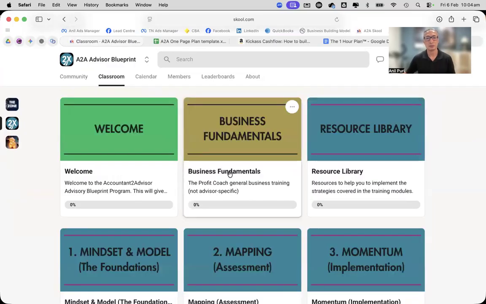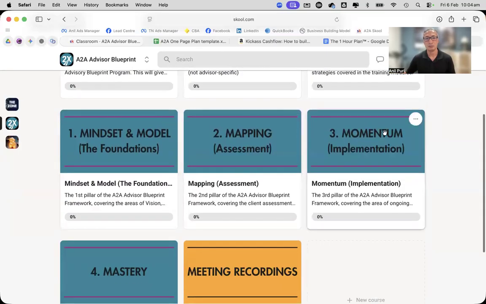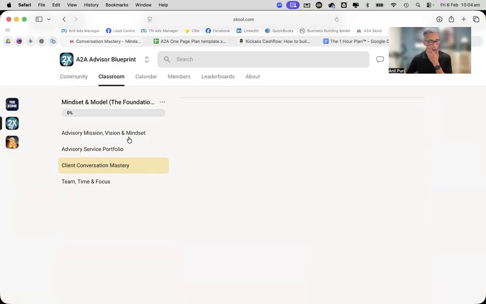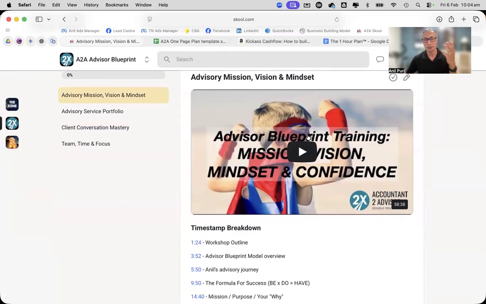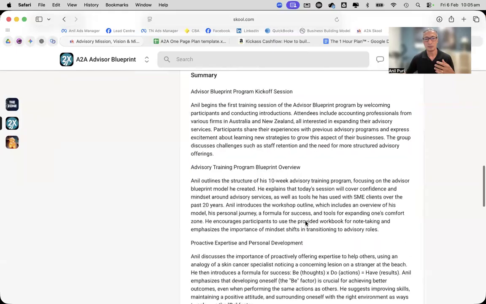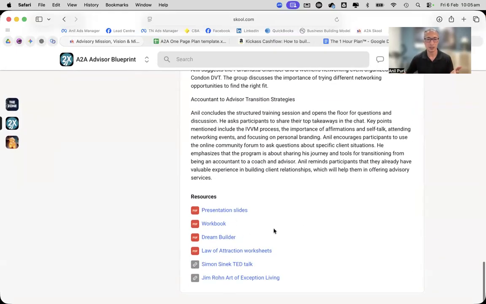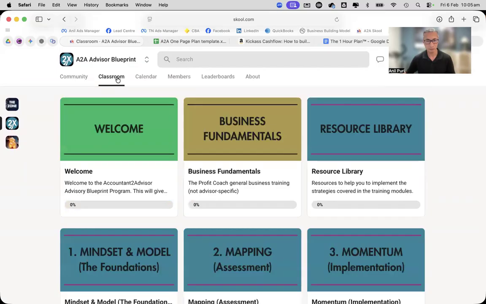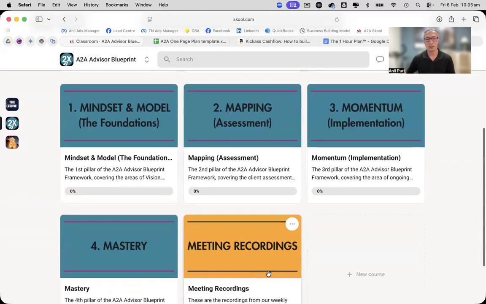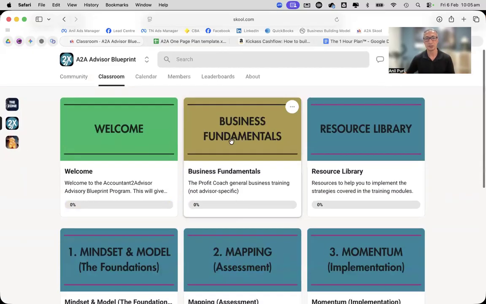Then there's a classroom where it's really these 4 modules that people work through, each of the training modules. There's one on basically mindset. The way it works is there's a recording, there's a summary, but then there are all of these tools that I share as part of the training. All the recordings are there in case you miss them. There's a whole bunch of tools, and I've shared some of those with you. You can use them for your own business, both your own accounting practice and to develop your advisory service, but also as tools you can use with your clients.